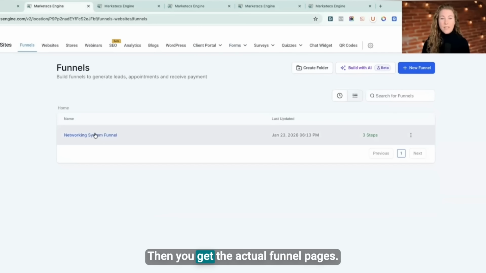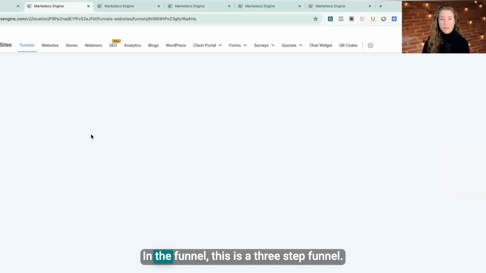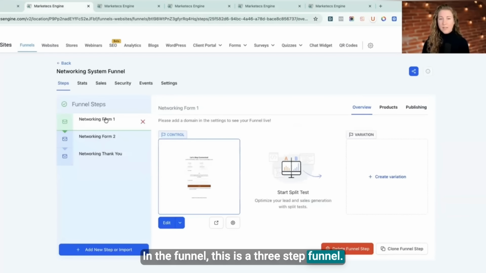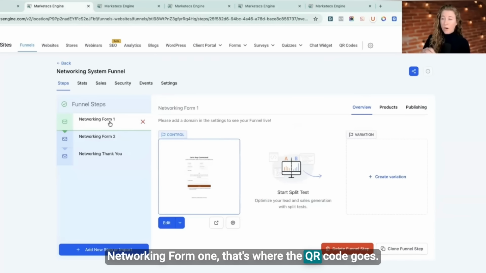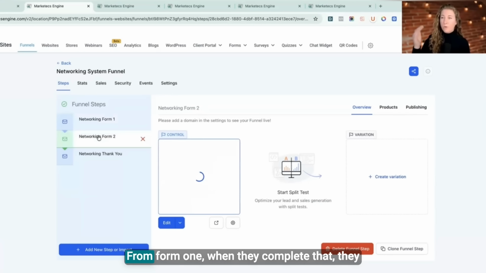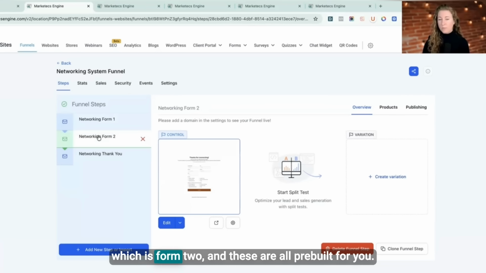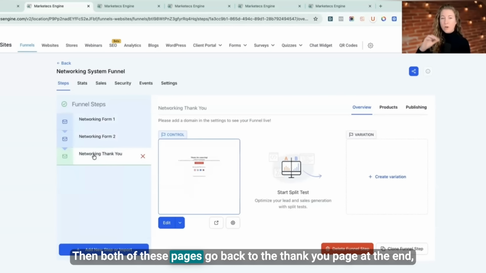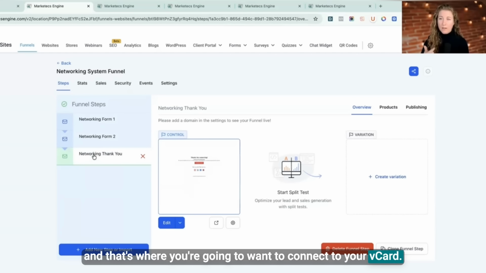So you get the 3 forms that help you both build and deliver the system. Then you get the actual funnel pages. This is a 3-step funnel. Networking form 1, that's where the QR code goes. When you design your QR code, you're sending it to this funnel page, form 1. When they complete that, they automatically go to the next stage in the funnel, which is form 2. And these are all pre-built for you. Then both of these pages go to the thank you page at the end. And that's where you're going to want to connect to your vCard.